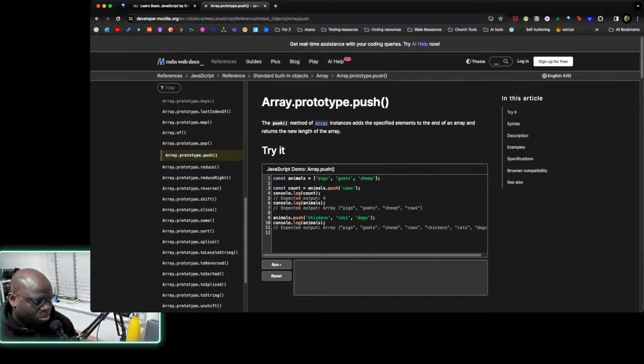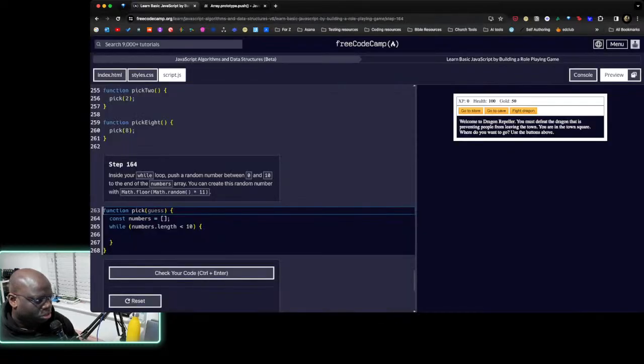So we can push in cows, and that gets pushed to the bottom. So we want to push a random number between 0 and 10. So while numbers.length is less than 10, numbers.push.